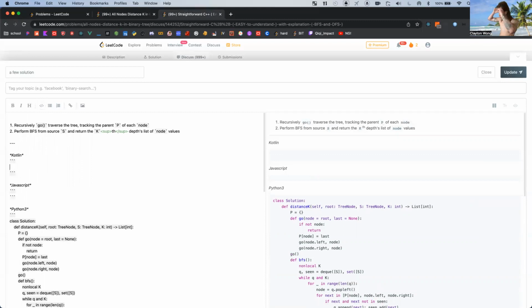Okay, I'm gonna go grab some water real quick, some kombucha, and then I'm gonna do this in Kotlin, JavaScript, and then I'll call it a day. I'll be right back.